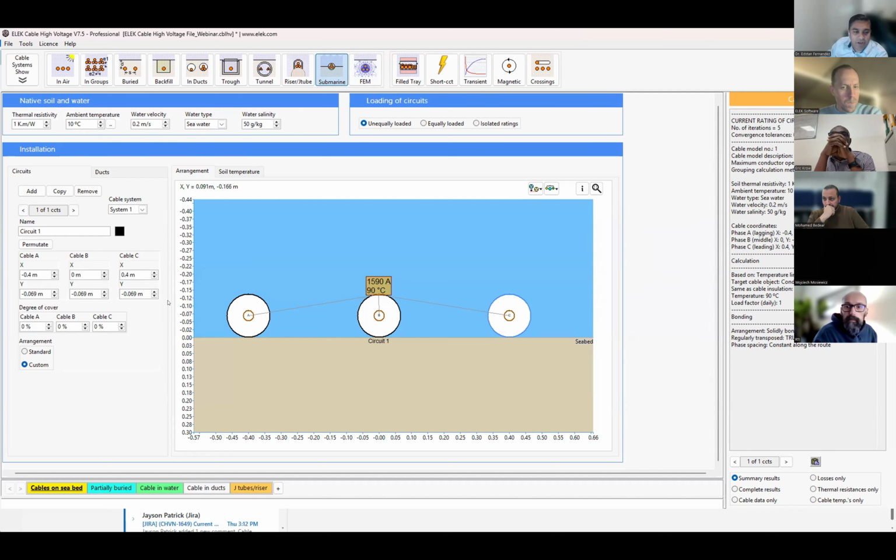And then I model my cables as equally spaced at 0.4 meter spacing between the cables. They are lying on the seabed. And the current rating I get is almost 1,590 amperes. Now I can change, as Jason told you, ambient temperature has a marked effect on the cable rating. So if I change the ambient temperature from 10 to 15, my current rating will decrease to 1537.7.